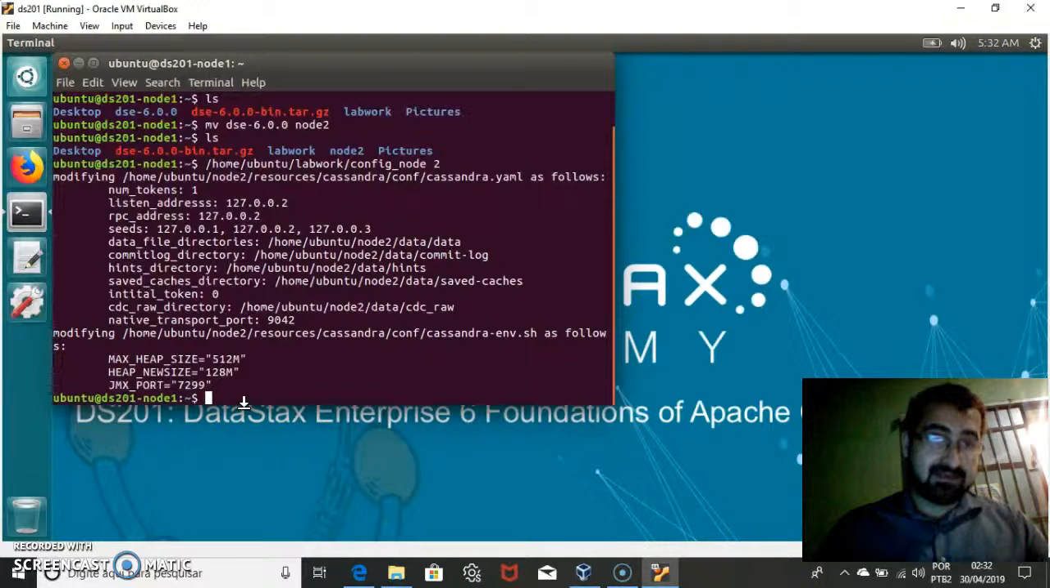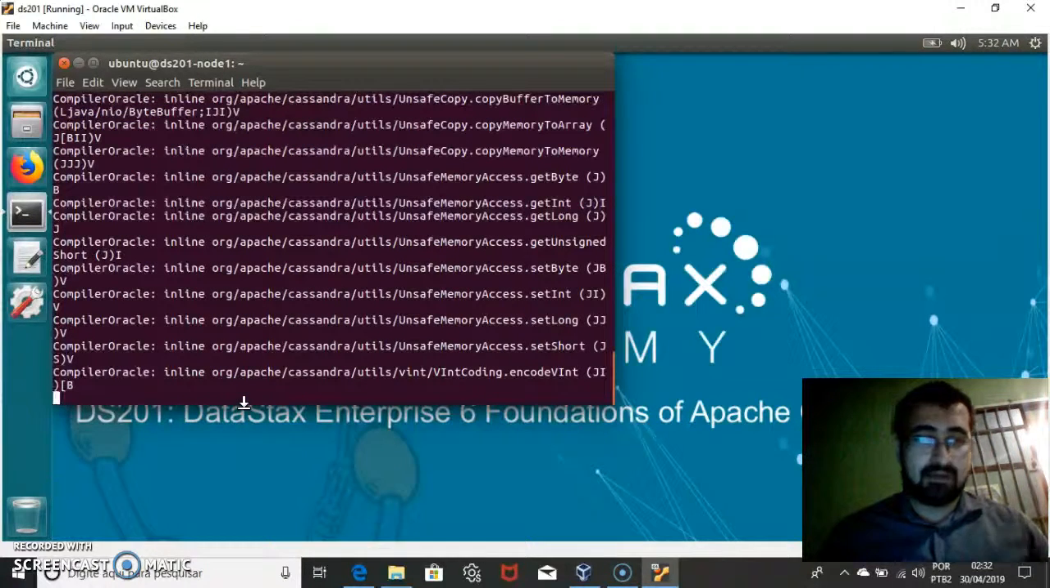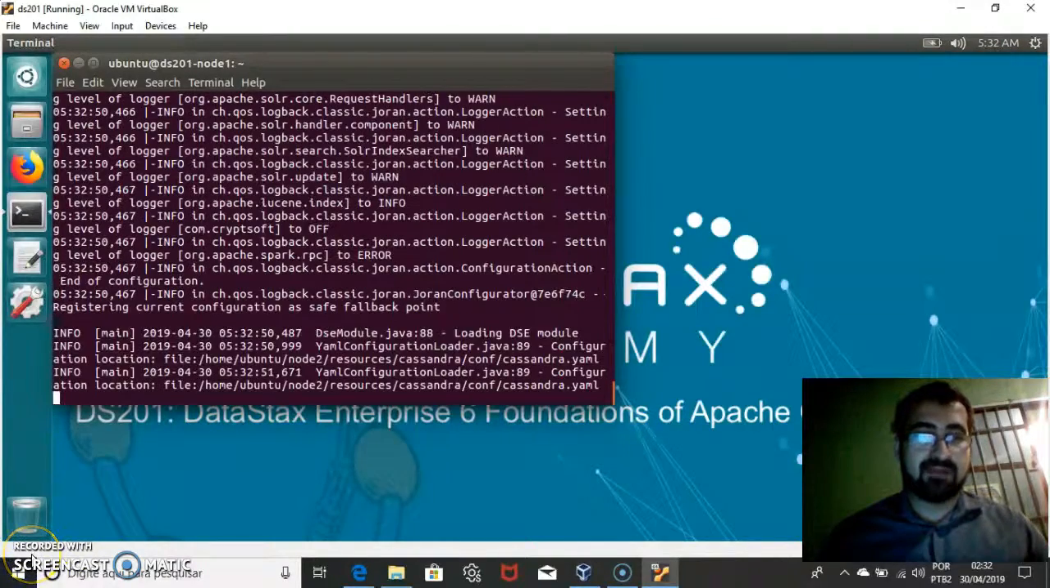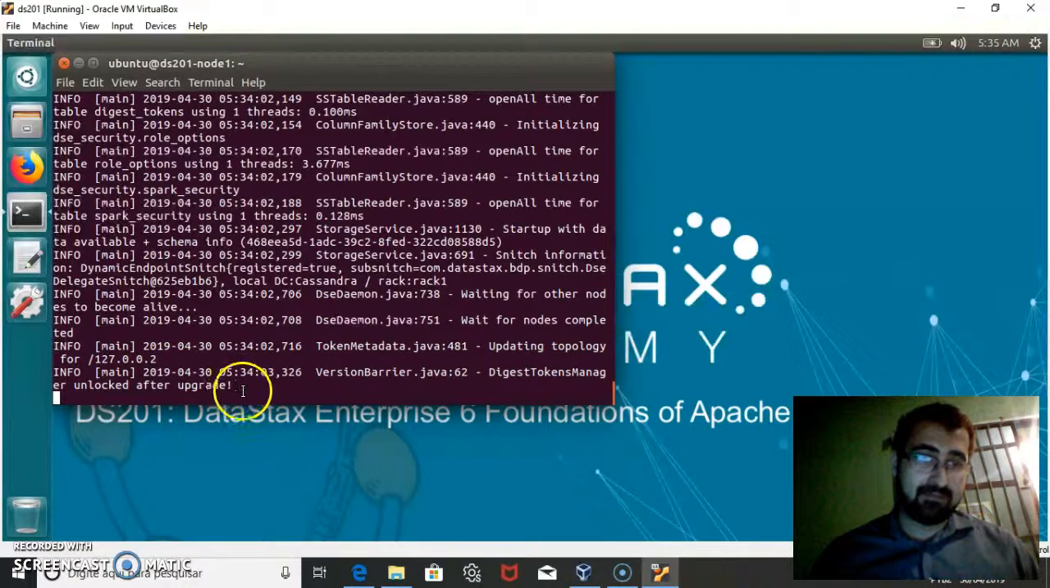So now let's start up Cassandra by typing /home/ubuntu/node1, sorry, node2/bin/dse cassandra. I will pause the video because it will take some time. And when you come to this part right here, you should be able to press enter and get back to the command line.